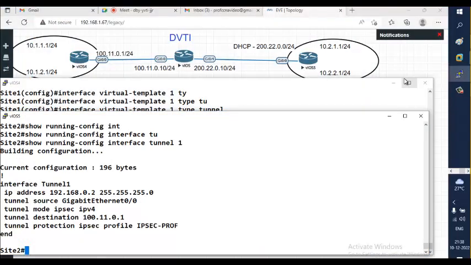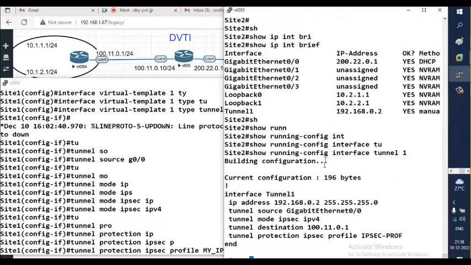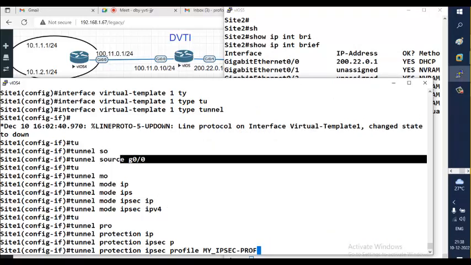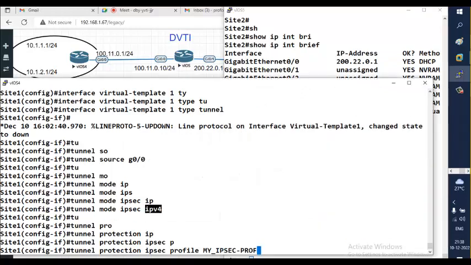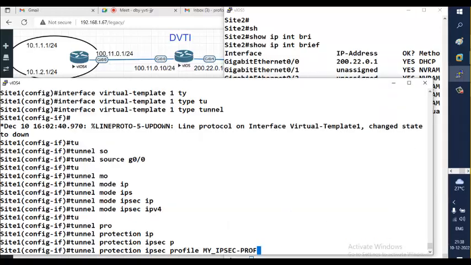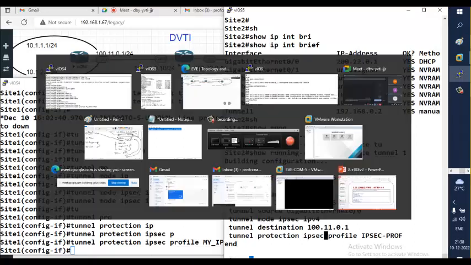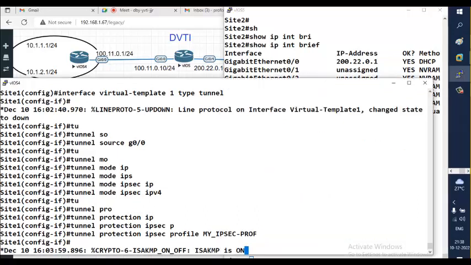You see, inside the tunnel interface, we used to put the source, which you see here, and then we used to put the mode, which is here. We used to put protection, which is here. This one is what we cannot give, it needs to be learned dynamically. Secondly, this one also you cannot give directly on the template because it's a template.